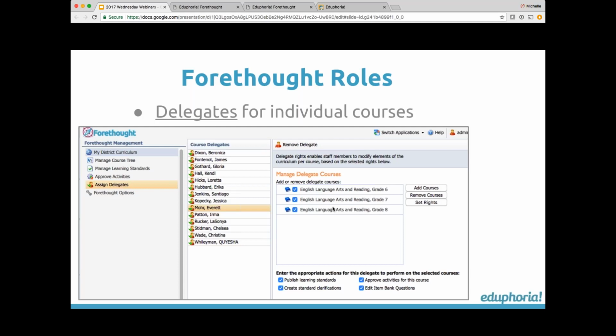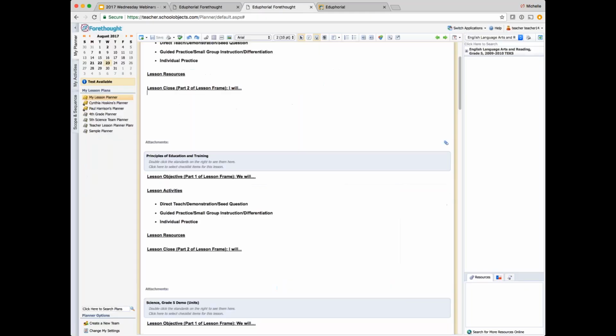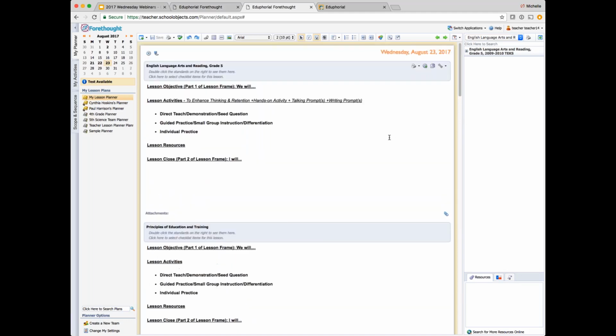All right. So again, that's in Forethought, assign delegates, and you can give individual courses to the person. Now, this is not for teachers necessarily. This is for somebody that wants to edit or modify the curriculum. I'm talking about the right side of the screen, the curriculum pane only. It's not about lesson planning. It's about who can edit what's over here on the right side of the screen. Sometimes in districts it is teachers, but it does not need to be a teacher that's only using the lesson planner.